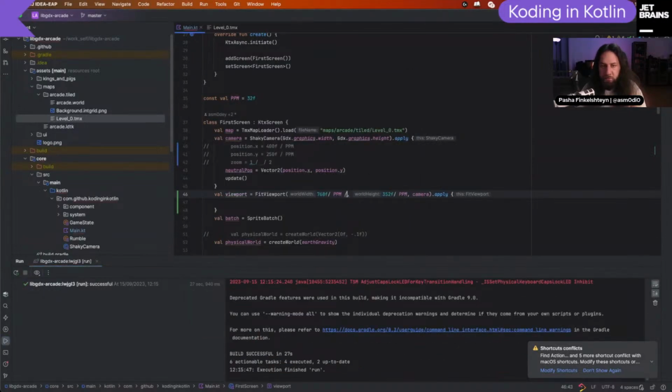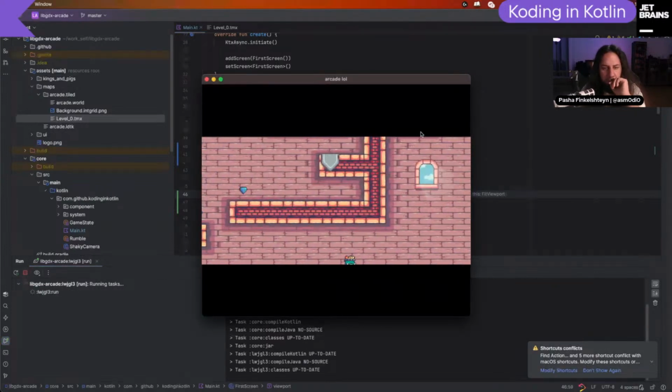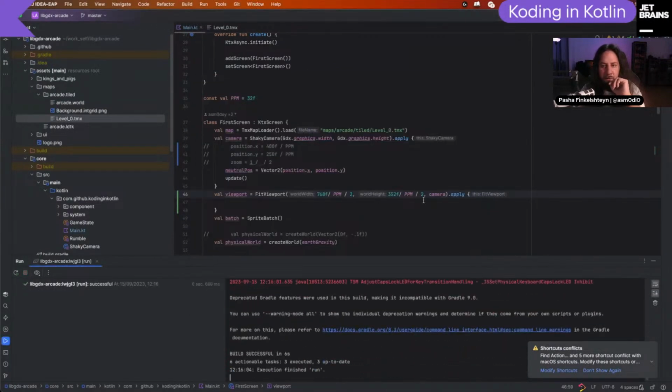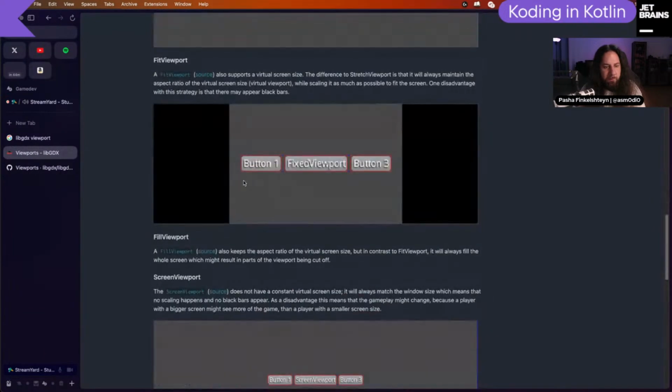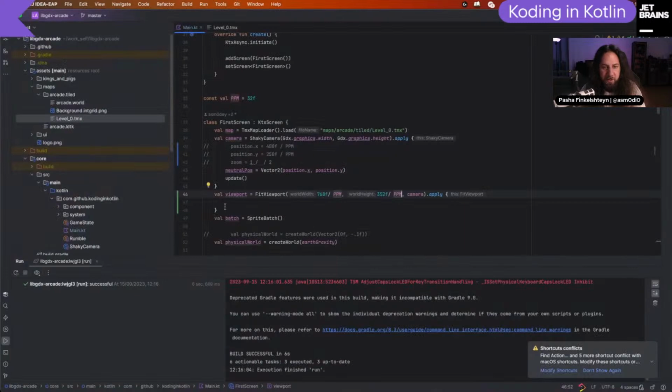Let's zoom in even more. Okay, now it's wrong. Oh, it's definitely wrong. It's not sure how it should be. What was the second one? One of them was fit viewport. Oh, the second one was fill viewport. Let's try this one.